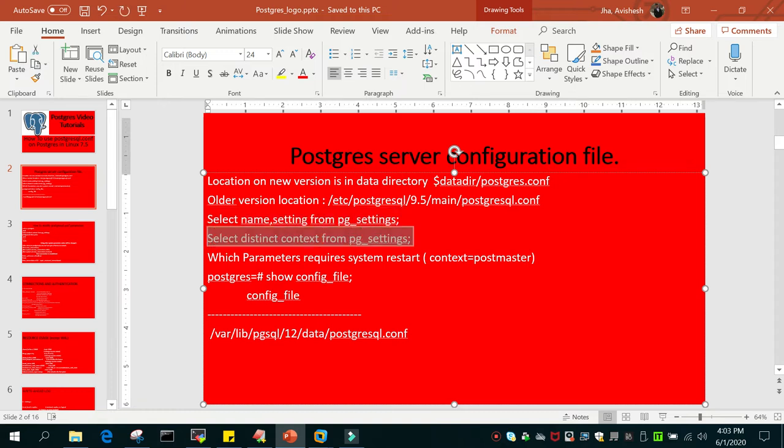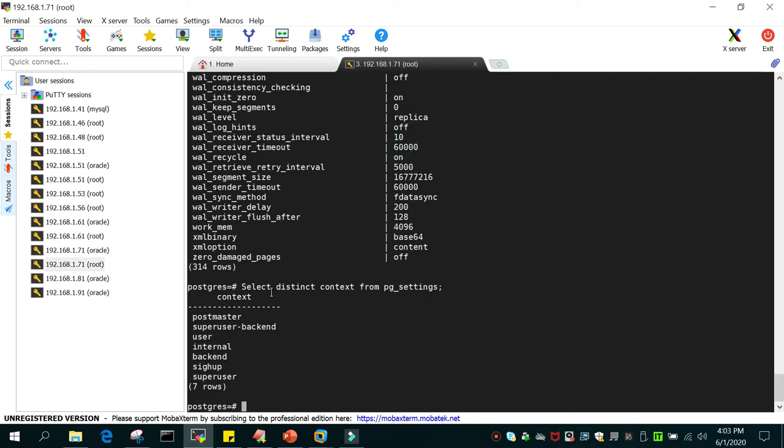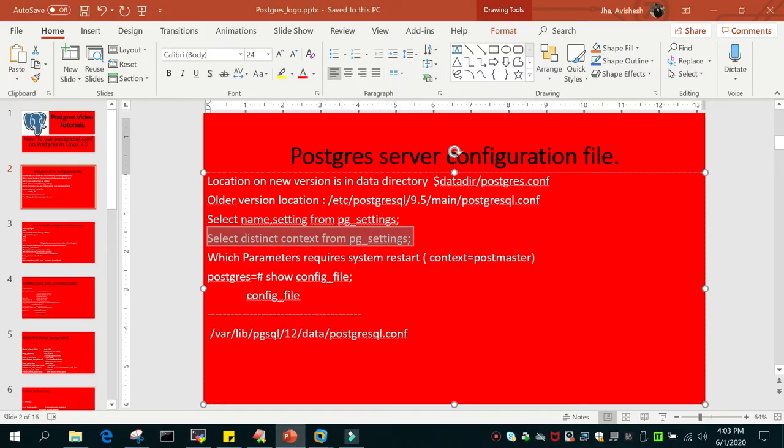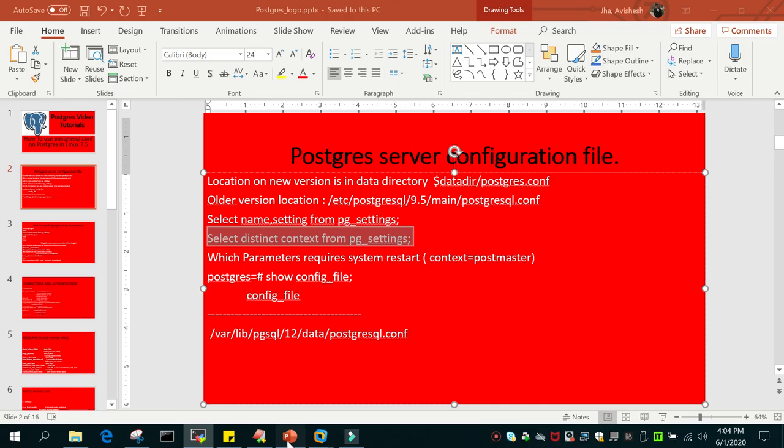Let's see how many distinct contexts there are. So we'll say select distinct context from pg_settings. If there is a context as postmaster against any parameter, that means when you try to modify that parameter, at that time you need to restart your PostgreSQL instance so that the changes are reflected. So we discussed the postmaster context. Okay, let's move on to the next slide.